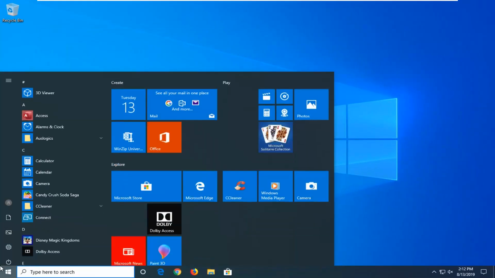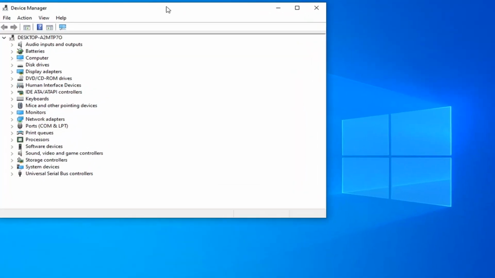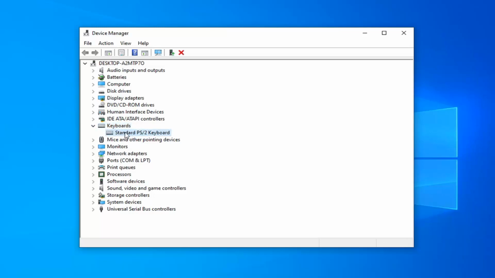Once you've done that, close out of here, open up the start menu and type in device manager. Best match should come back with Device Manager. Left click on that. Expand the Keyboard section by double clicking on it or left clicking the arrow next to it. Now right click on the keyboard listed here and select Update driver.